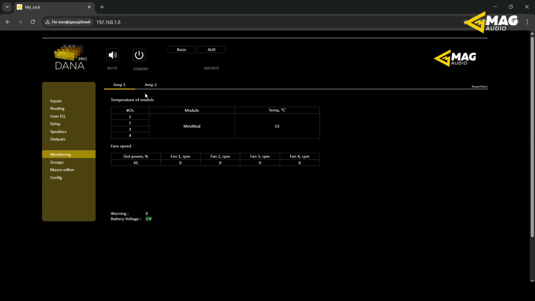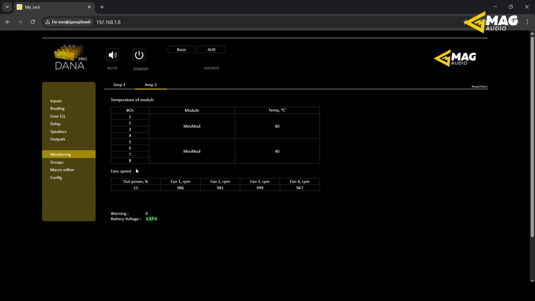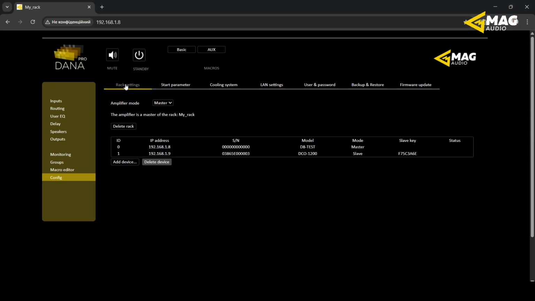The monitoring section displays key performance metrics, such as internal temperature, fan speed, and RAM battery status for each amplifier. The Config section hosts a variety of system settings.